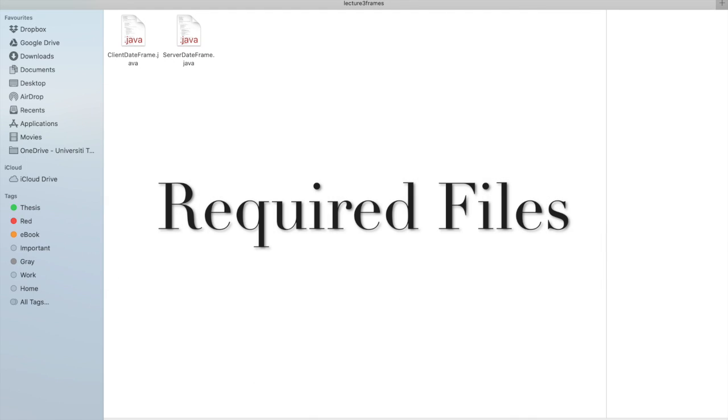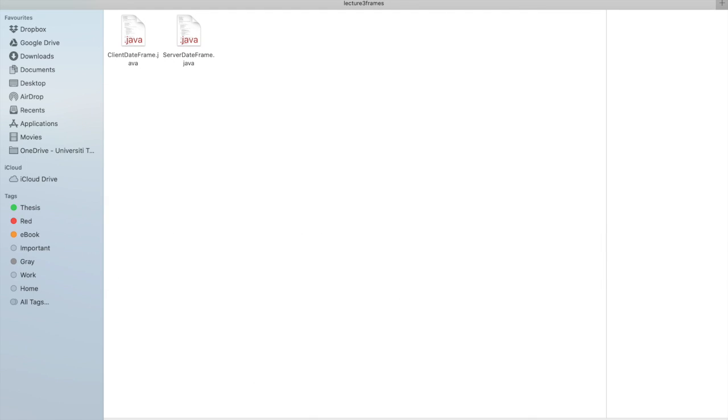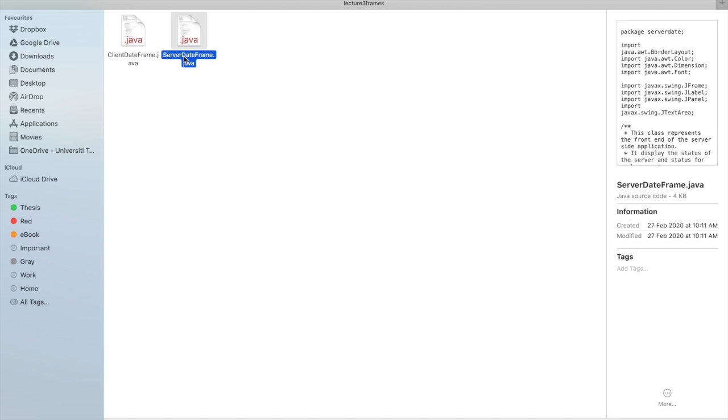Before we start, you need to download these two files from Lecture 3 channel in Microsoft Teams. When you unpack the compressed file, it will give you server.dateframe.java and client.frame.java.